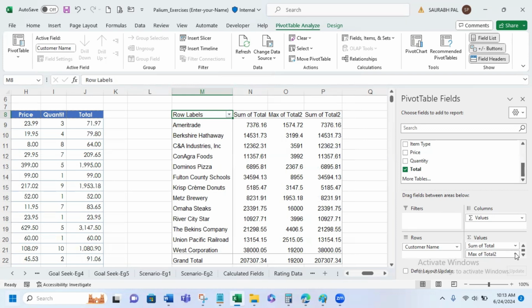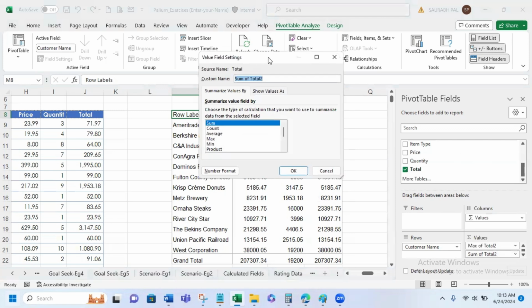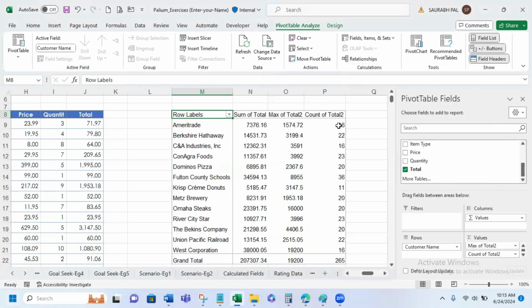So this sum of total that came, there is a scroll bar here. If I scroll down, I will see sum of total 2. Click on this, value field settings, you will get this. So I select max, it will give me max, average, you can count. Select any. The function is up to you. Now it is telling me how many invoices are there.